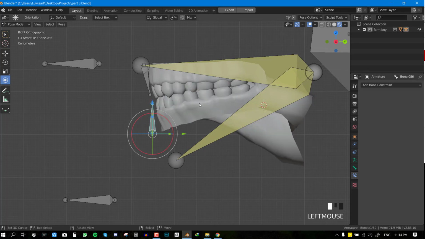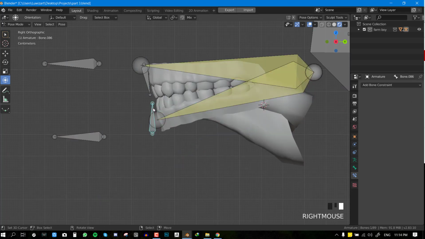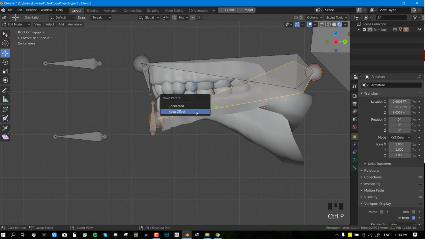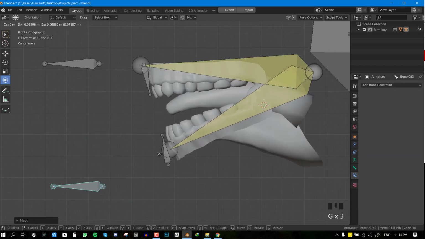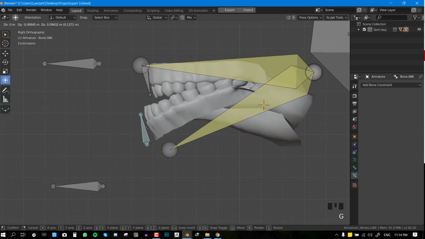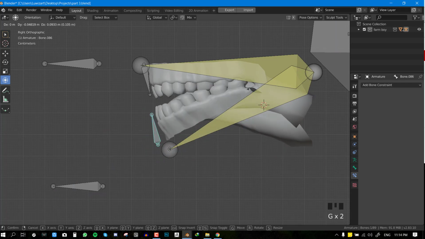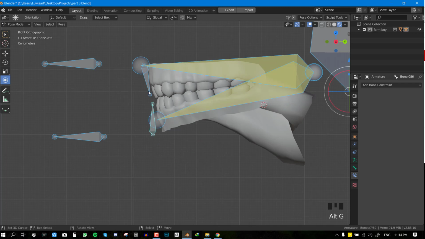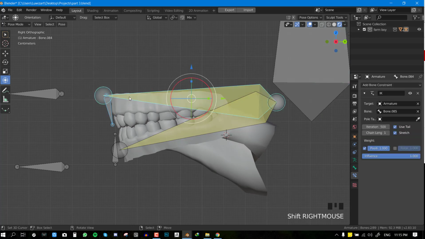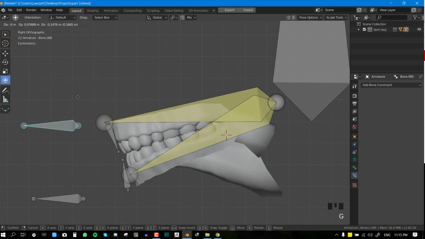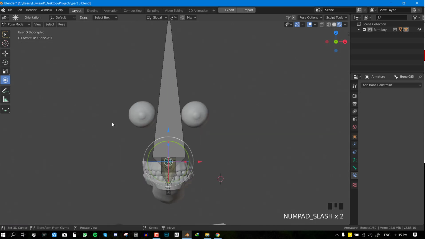You know what? Instead of copy rotation, we can just parent this lower teeth to the jaw. It's more straightforward. And if you need to play with it, you can easily move the lower teeth. But for this, for sure, you just want to parent it. Maybe also to this too. Let's see if we unhide.